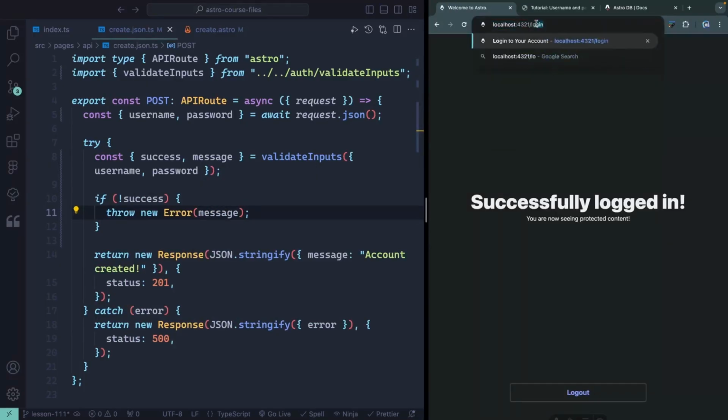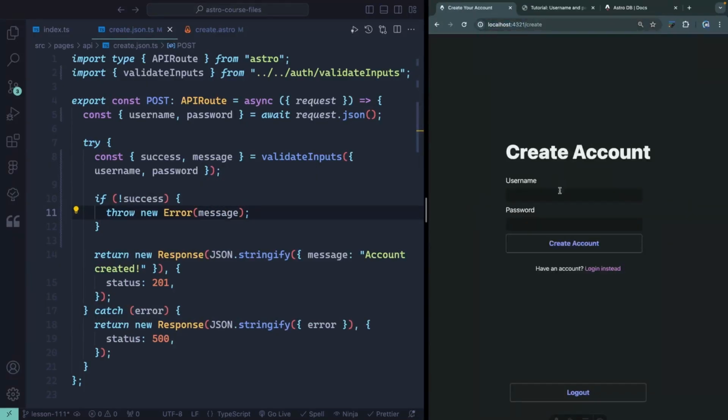So if we want to test this, I should be able to come right over here to my login, or actually it's my create, right? And then we'll add a username. So I'll say like Chris, and I'll do a password that's too short. So let's do just a few characters. And now it says nothing.